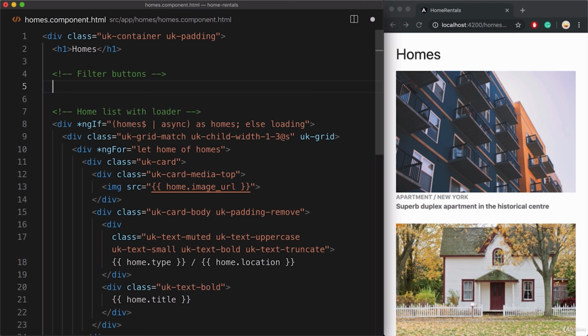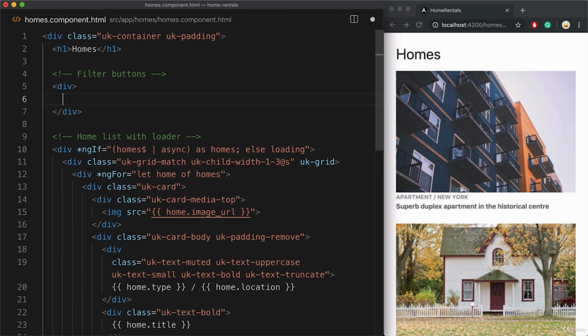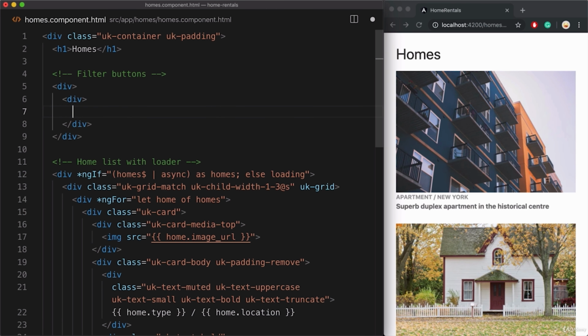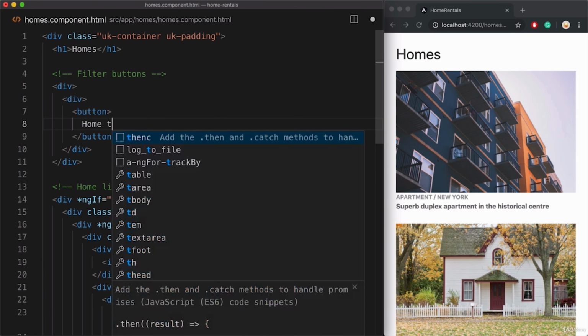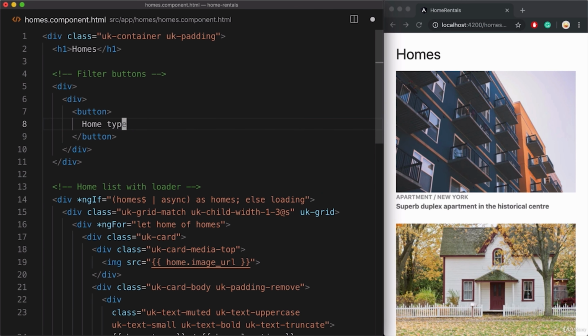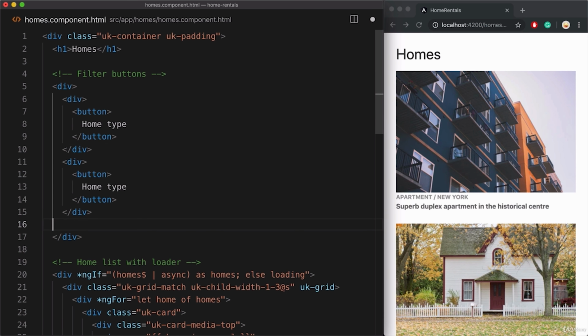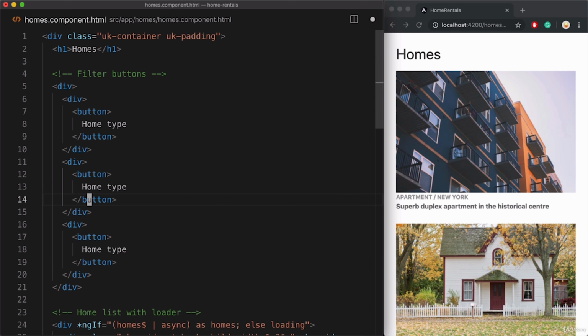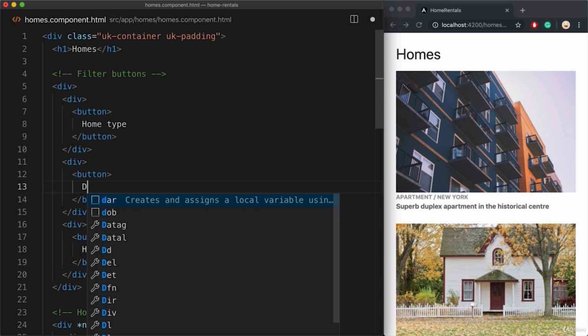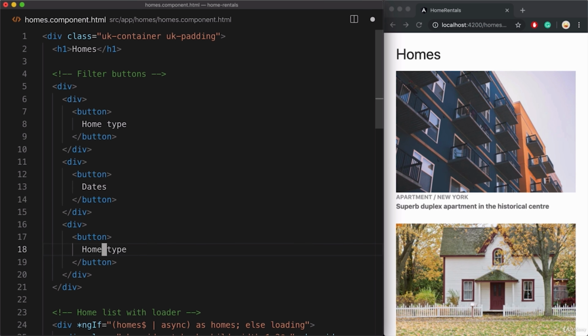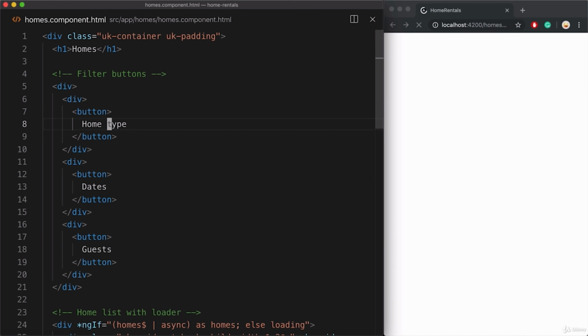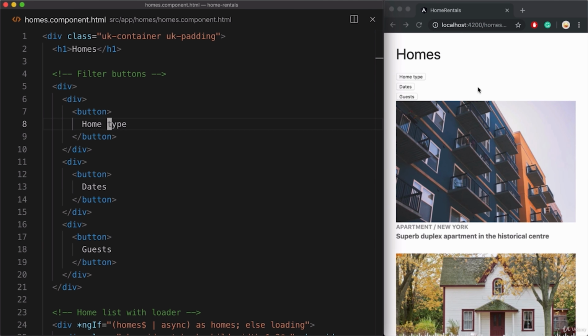So the first thing I'm going to add here is a parent div. Then there will be another div inside of it, which will have the button with the first filter, which will be home type. Now I'm going to copy this first div and paste it a couple more times and turn them into two more filters, which will be dates and guests. Reload the page and see the buttons displayed here.